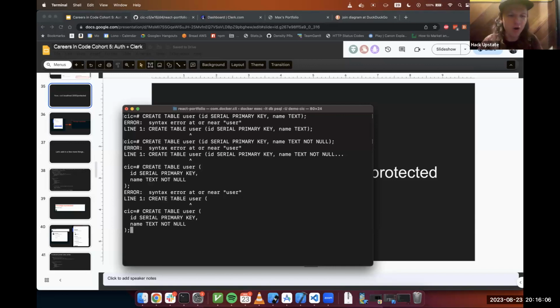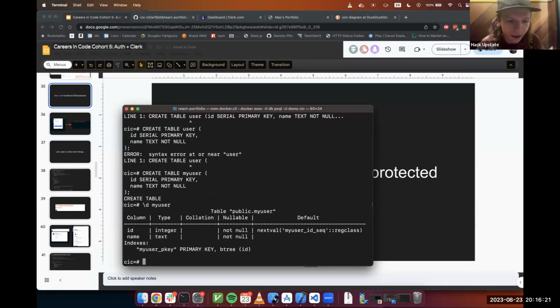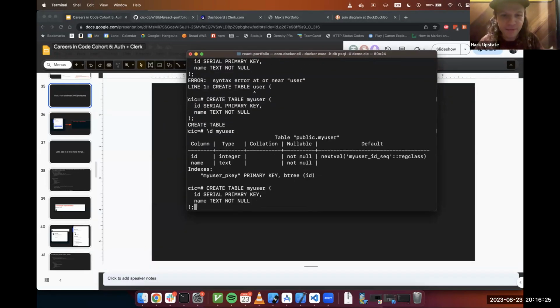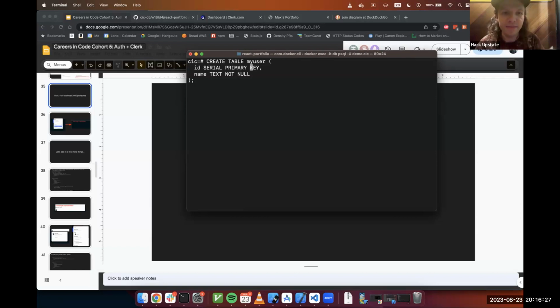Yeah. Oh yeah, freaking user is a reserved word in SQL. Okay, we're going to call it my user. Okay, there we go. Excellent. So now I've got a table called my user. I'm also going to make a table now called comment.